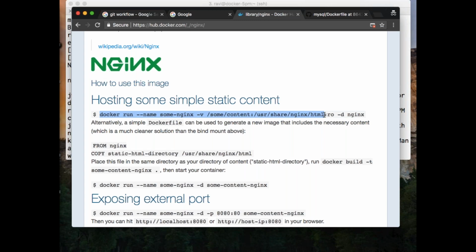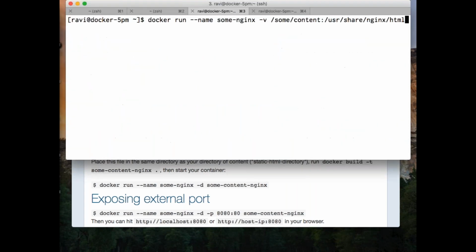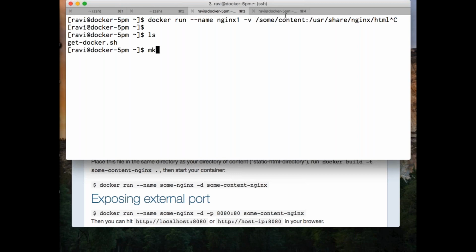So I'll just copy it up, and what I'll do is I'll say docker run, let's say nginx 1. I'll say hyphen v volume. Now, where should I create this? This is very important. Do I have a directory called something like some content? Nope, right? Is there something called slash some content in my host machine? Nope. Now, let's say I'll create my own particular directory here, saying mkdir nginx hyphen home.